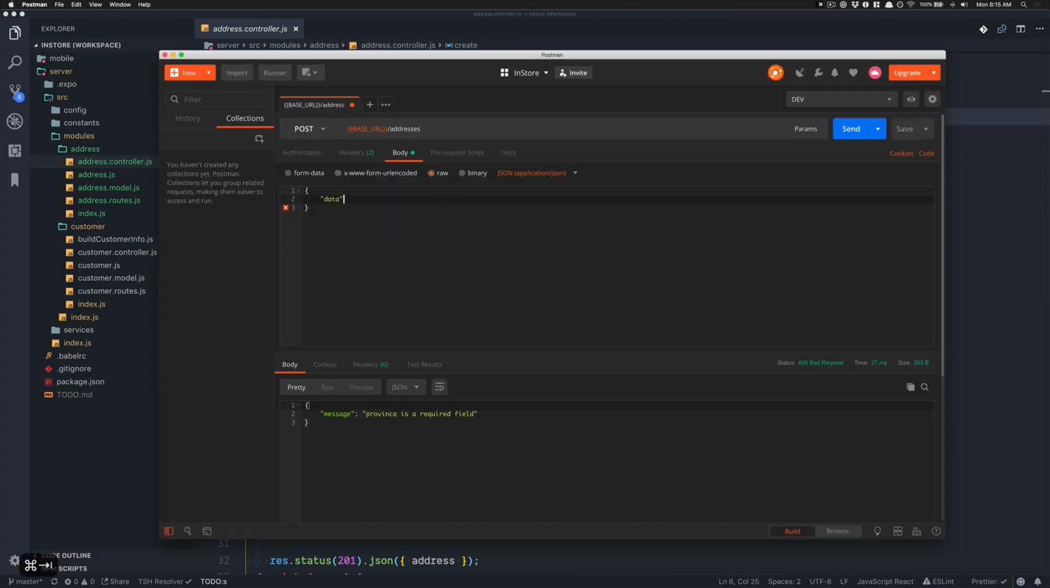So we need to send data first. And after that, we're gonna have province like that. So for testing, I'm gonna say Quebec. So the province is good now. City is required, so I need to do the same with a city. I'm gonna say, I don't know, like Montreal.